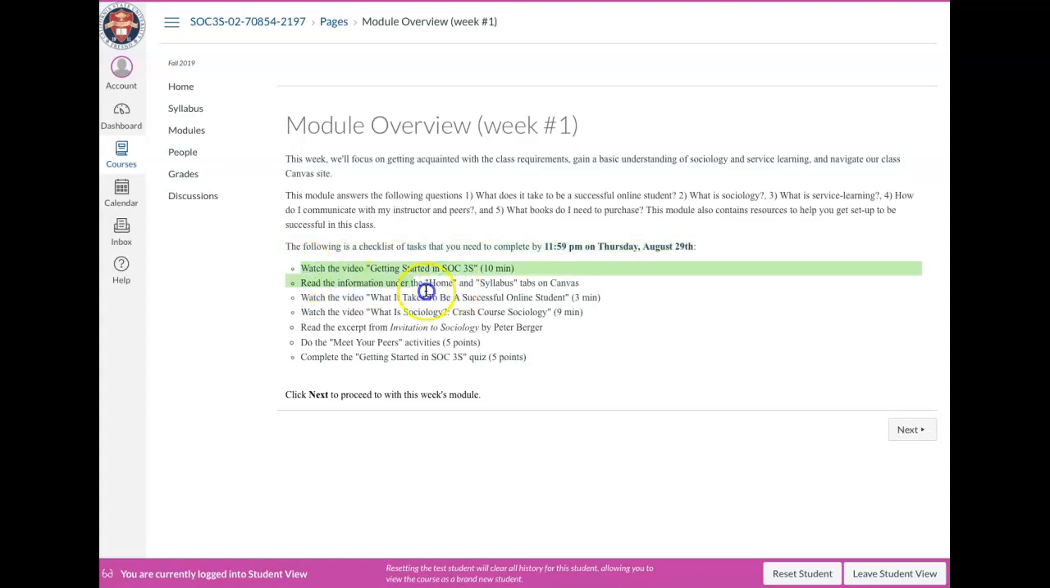And then here's the checklist for everything that you need to do to complete this module. So one of the things was to watch the video getting started in SOC 3S. That's this video. So you're already completing module 1. Read the information under the home and syllabus tab. And so I already showed you where that is and kind of went over some of that with you.